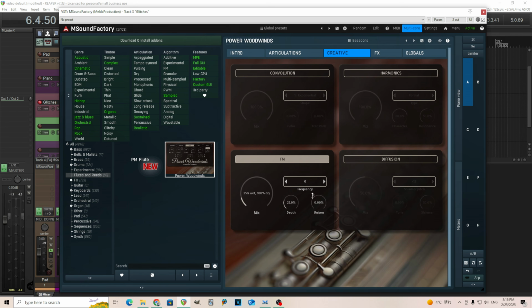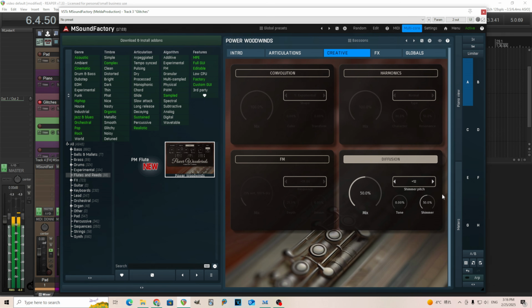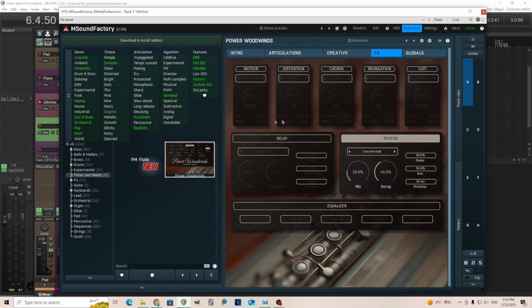You have FM. FM is just frequency modulation. Usually you get that with synthesis, but it's kind of interesting to do with some natural samples too. And we have diffusion. So you can hear that with an octave and a fifth above our normal pitch here. Really interesting to me.